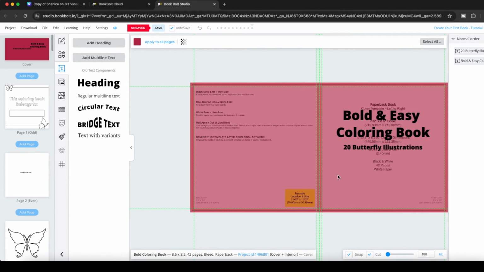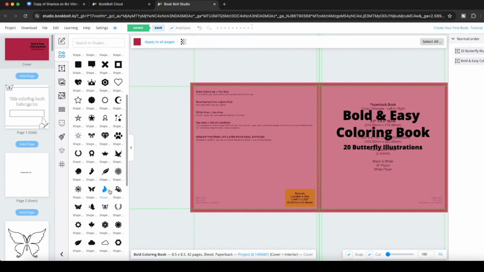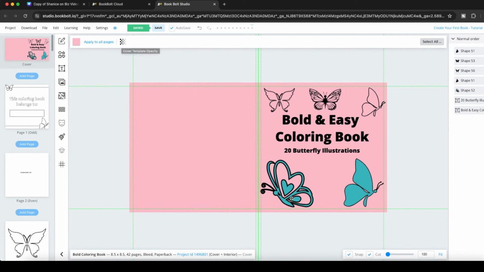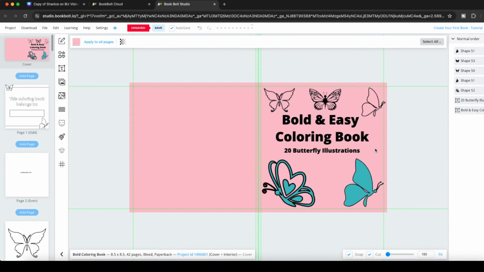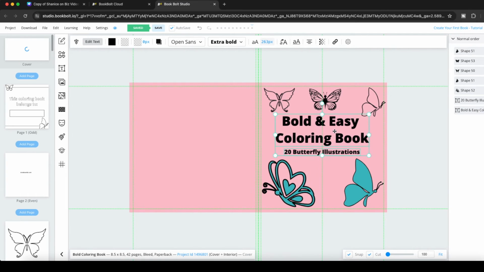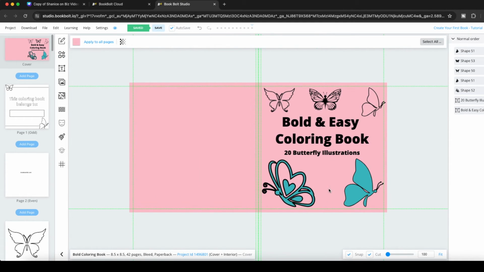And so what we're going to do now is add a couple of different butterflies to the page. All right, so this is the cover of our book. I kept it really simple on the cover, so I just went with a colored background. So all you have to do is click on the background. You can always change your color, really simple here. And then I just added in a couple of the butterfly images from the shapes feature here in BookBolt. Some of them I added color to, others I left as the outline because it is a coloring book.